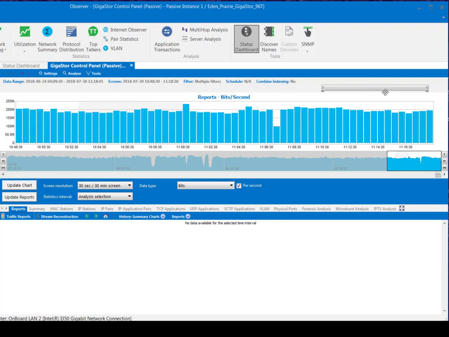I'm going to go towards the end here and just take the last few minutes of data just for purposes of this, and I'm highlighting that, and you can see there's a little bit of a gray highlight in this area. And what that's telling Observer is I want to focus on that timeline. I don't have to go directly to packets.